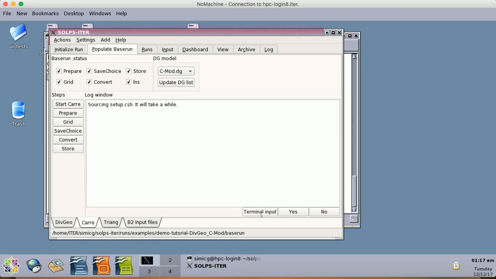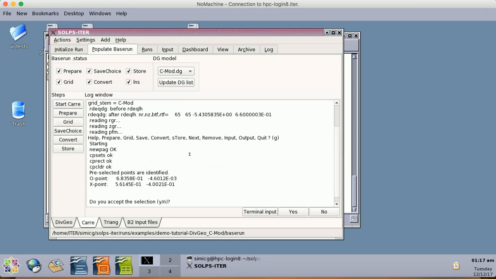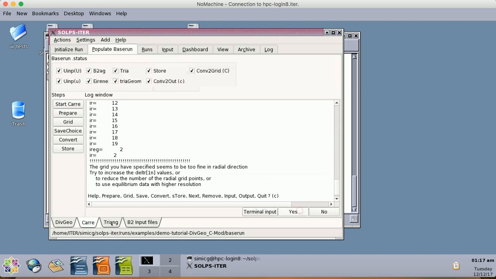On the bottom we have the terminal input, yes and no, which are basically again basic interactions with the caret script. Yes meaning yes, no meaning no. Terminal input is whatever the user should give as input to the caret. As you can see, it's here. If I click on prepare and grid, etc., this will work. I will just skip this part and go to triang.